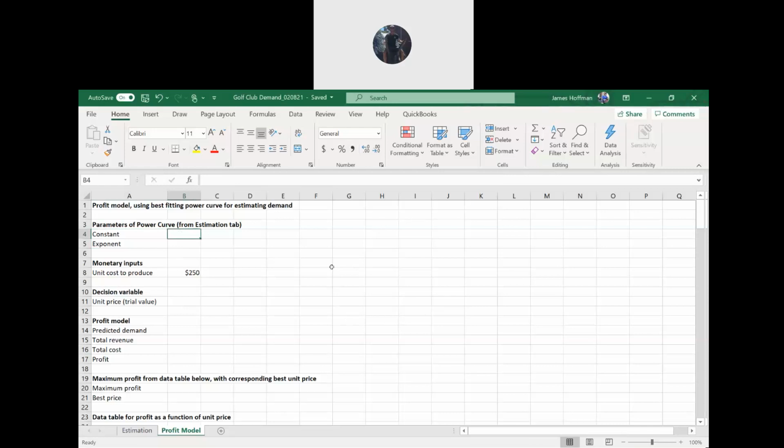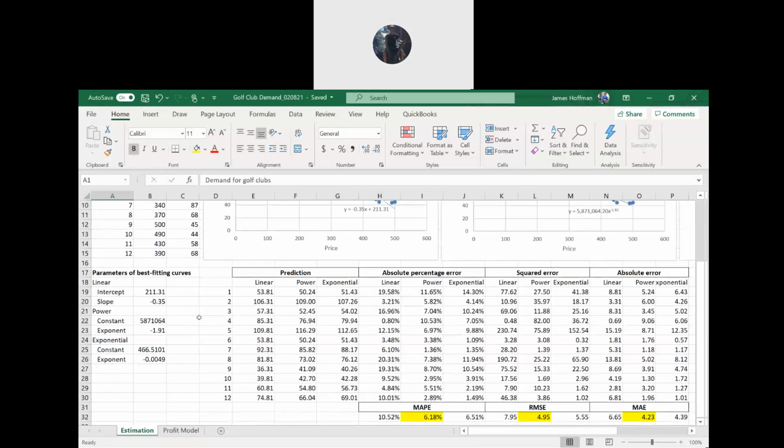Okay, and then here we're going to type in or copy and paste the constant and the exponent from the previous tab. So I'm going to just go over here. If you have the previous tab, you can copy and paste. If not, you can just type it in. So this is what we want, that constant and that exponent.